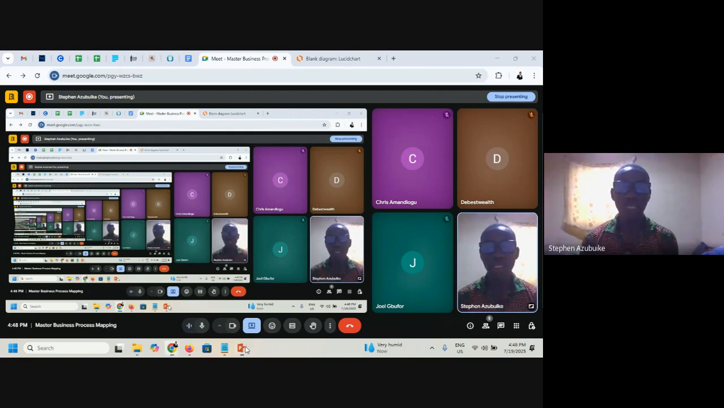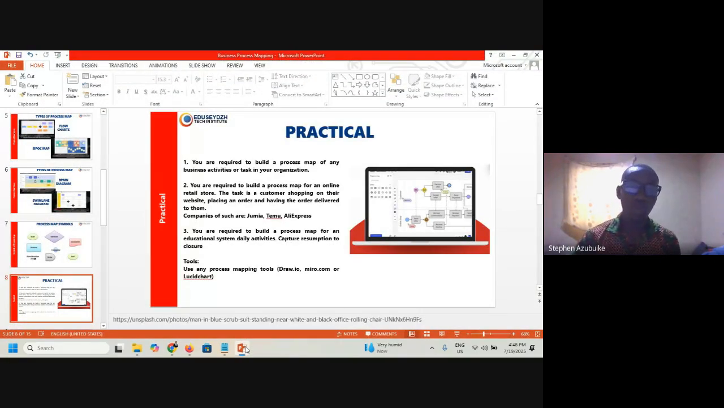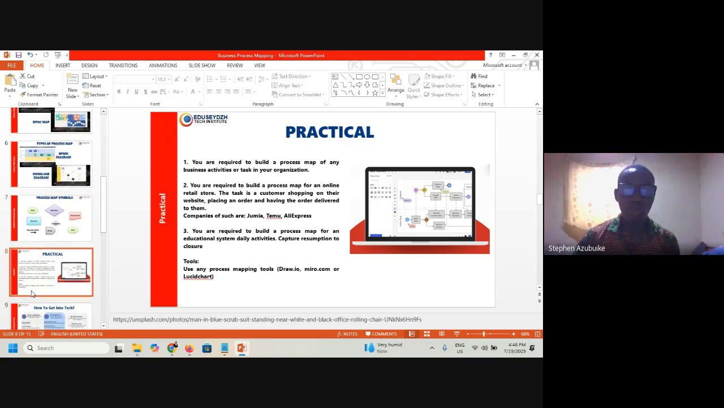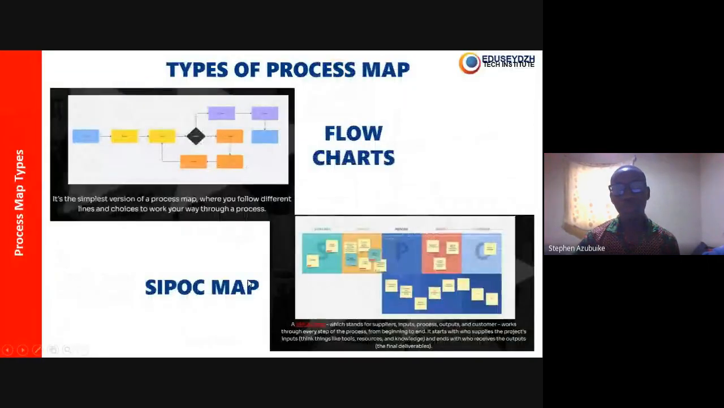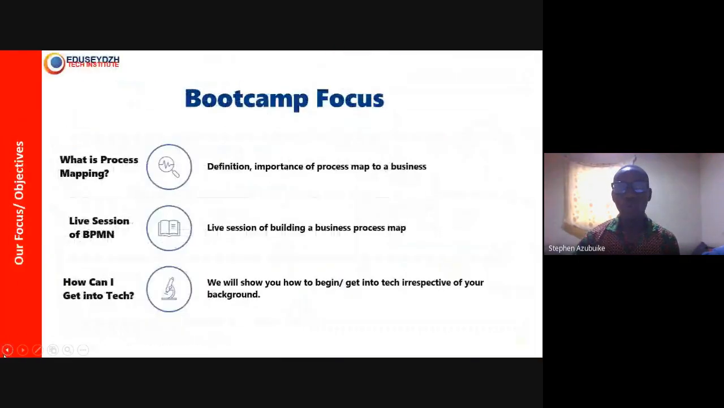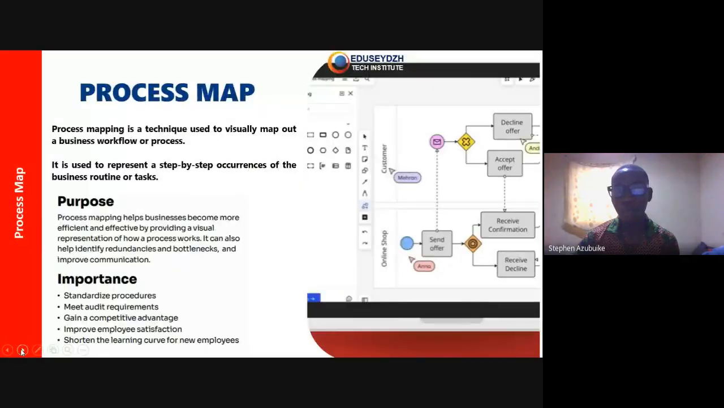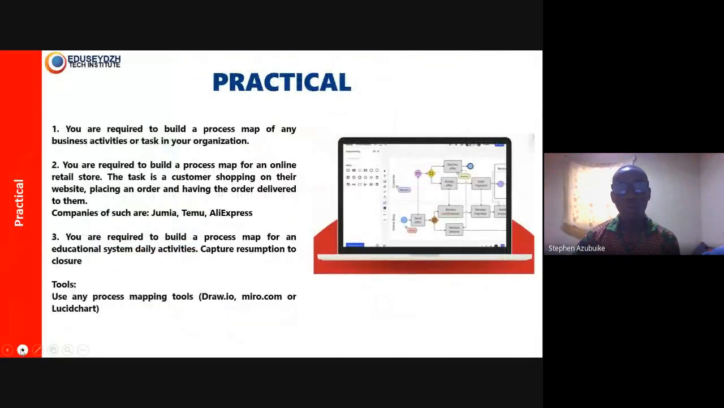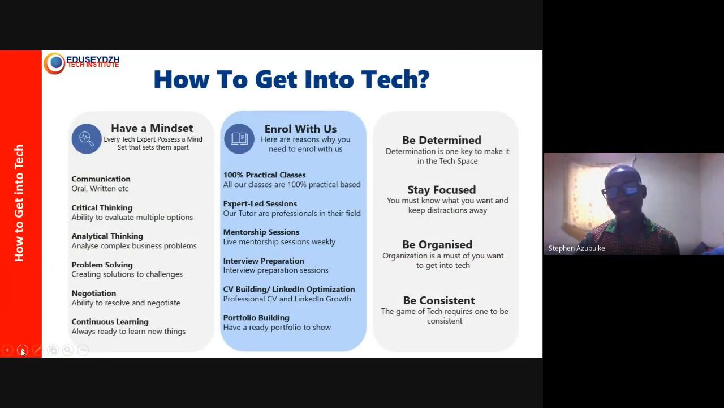You have seen what it is to build a process map. We've just had a formal session on what it means to build a process map. We've looked at the types of process map, and what a process map is. And now we are asking, how do I get into tech? This is the most important question.